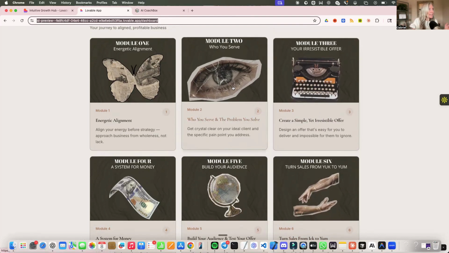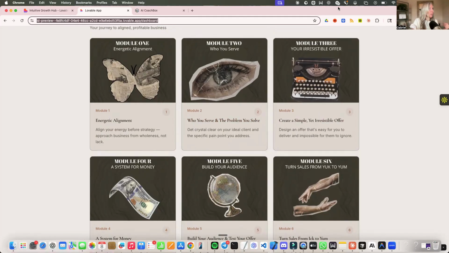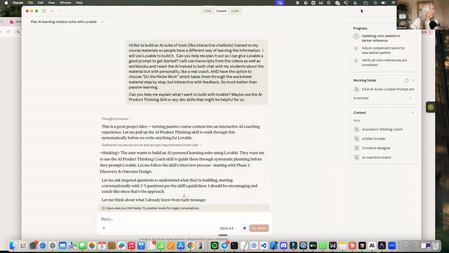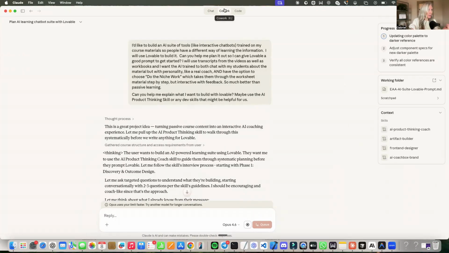I will say that I used Claude to help me build the prompt to give Lovable. So if I go over here, I've got the Claude over here. Where'd it go? So I use Claude Cowork. And by the way, if you don't use Claude, you need to be using Claude. Claude is amazingly smart. It builds artifacts inside. It can build you assets. It just does a lot of things better than ChatGPT.